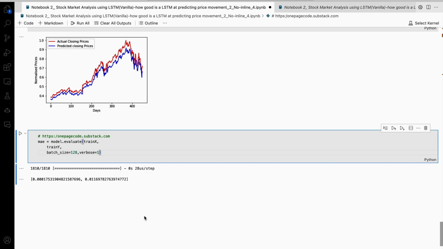This line of code evaluates the performance of a trained machine learning model. The function evaluate takes in the input features trainx and the ground truth labels trainy of the training set as parameters. Batch_size specifies how many samples are processed in each step of gradient descent. Lastly, verbose sets the verbosity mode. 0 means silent, 1 means progress bar, and 2 means 1 line per epoch. The output of this function is saved in the variable mae, which stands for mean absolute error. This value indicates the average difference between the predicted values of the model and the true values. Essentially, this code evaluates how well the model fits the training data by calculating the mean absolute error.